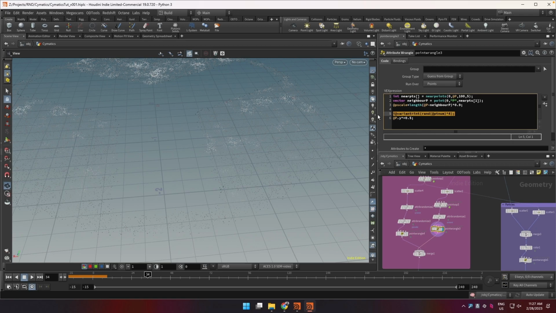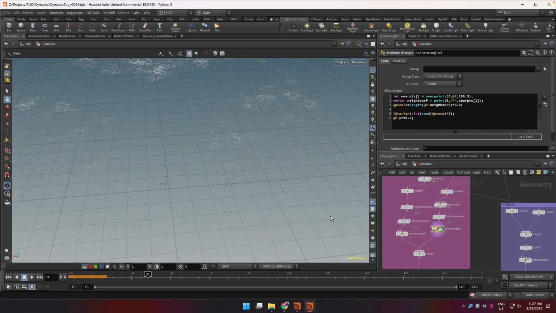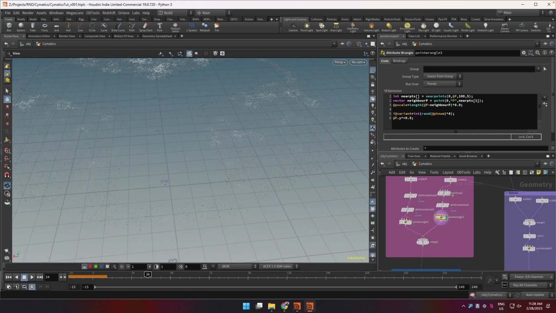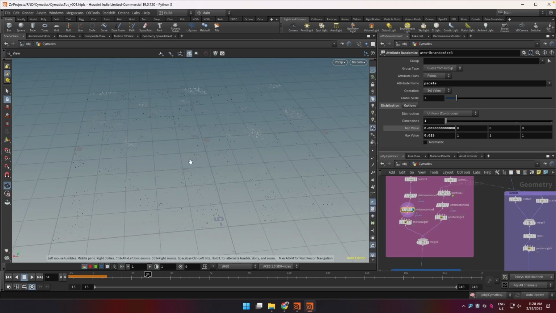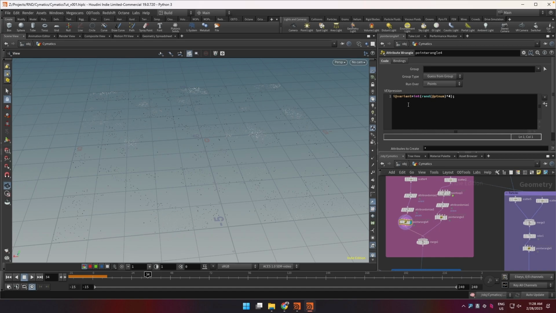I'm also creating a variant attribute which we are going to use to randomize which of the small sandstones we are going to instance on this point. Here again I'm randomizing pscale because they are more spread out and I'm going to have smaller pieces on them anyway, so there's no risk of collision there. And here I'm also randomizing the variant, so we have randomized pieces on this point.